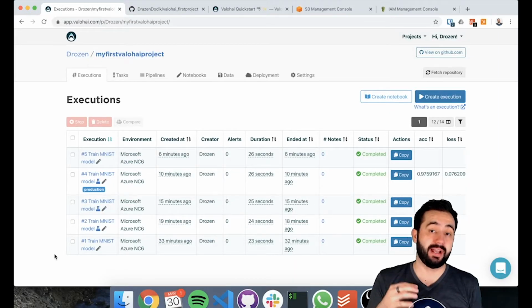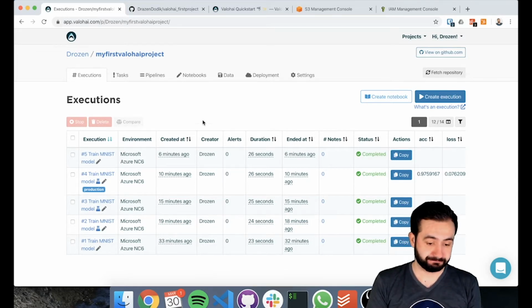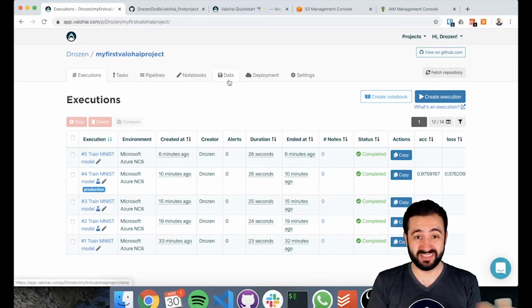So now let's look at how we can use data inputs. How can we download data from our S3 bucket, bring it into our code and use it from there? What we first need to do is place some data into our S3 bucket.